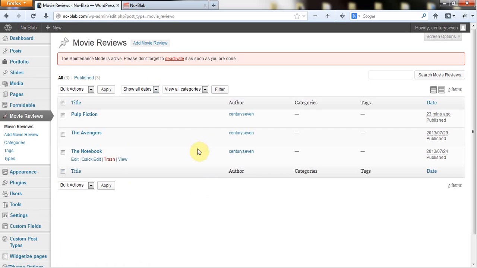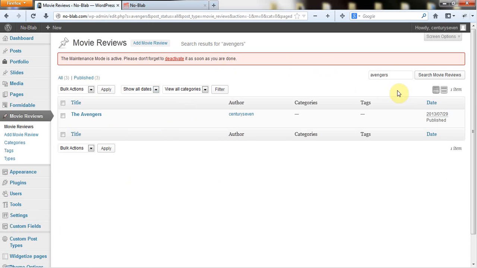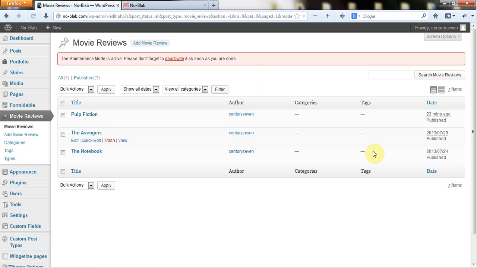Okay, great. So if I wanted to, I could come up here and search for movie reviews. Say, let's search for the Avengers. And if I did that, it's actually just going to bring up the Avengers. I can get rid of that, search again, and then it's just going to bring up all of the movies that we have. Very easy interface. If you've got 10,000 movies in there, you're going to be able to very easily search by name. So you're not going to have to go through page after page after page to look for them and delete them or adjust them if you want to in some way.